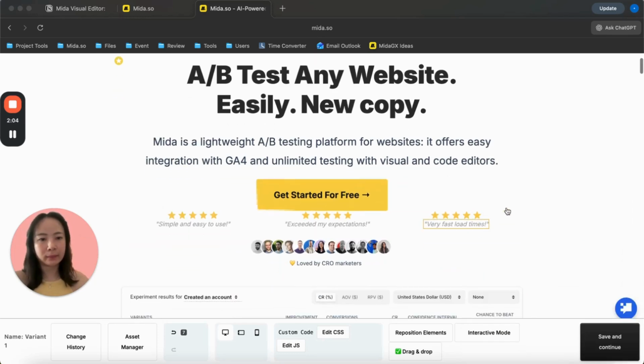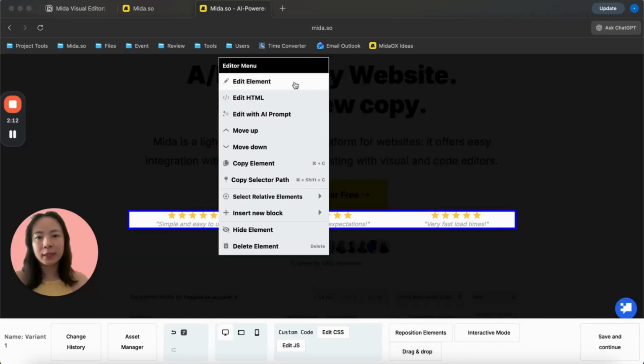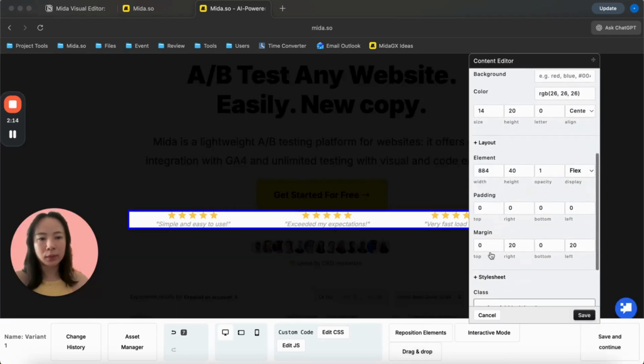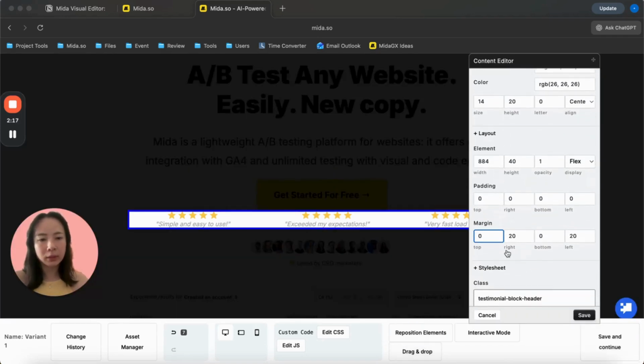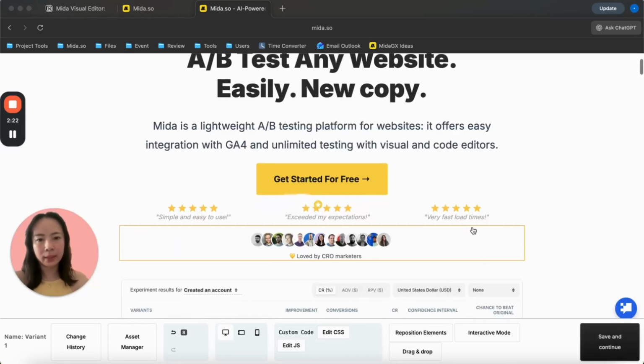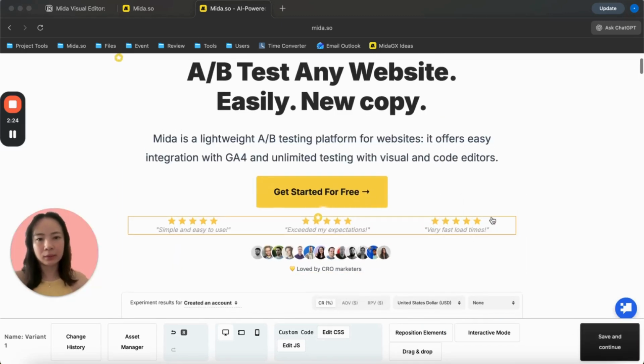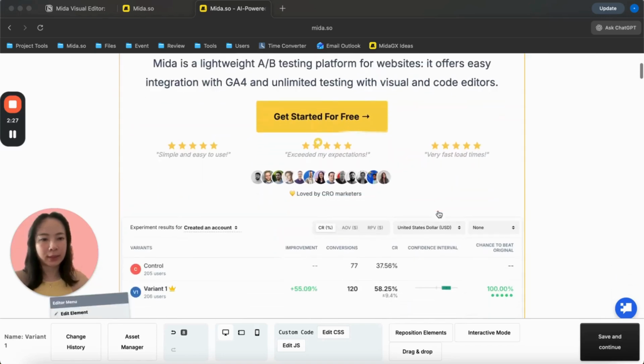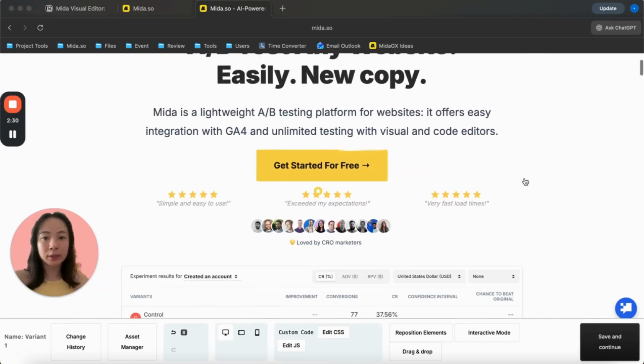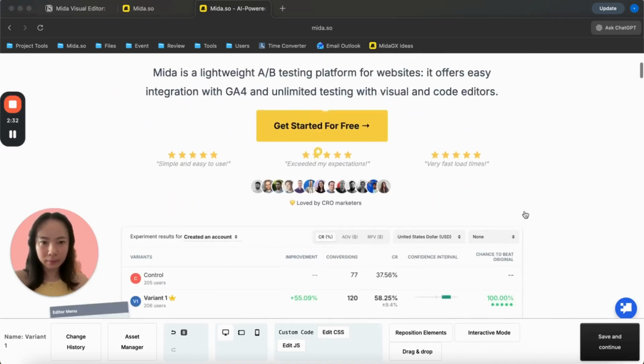So once you have moved it to the place that you want, then you can disable these drag and drop functions. And then you can also apply some styling to the element as well. Say that I want to add some margin to the top of the elements, so it looks better and is not crowded in these sections. So that is how you can reposition a specific element on your page.